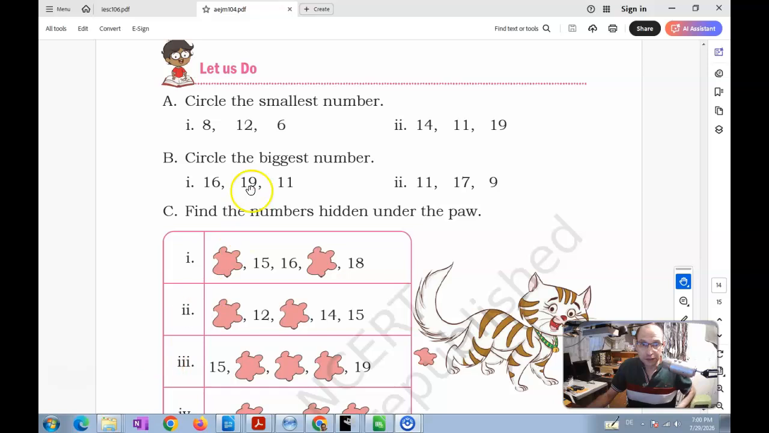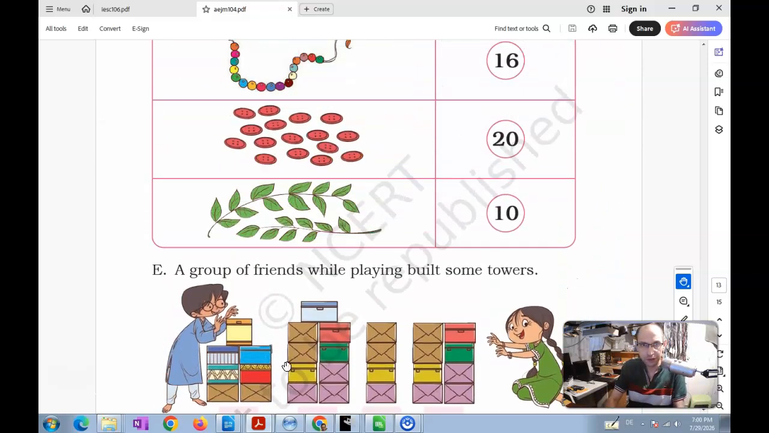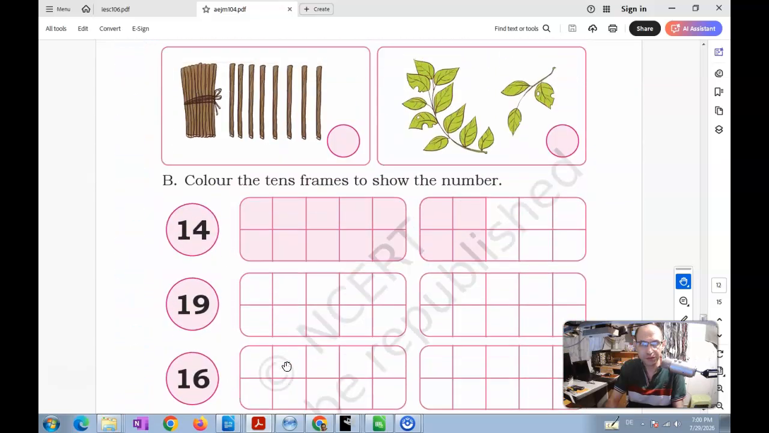Okay, so that's all about representing these different numbers, in the different models that you can use to represent these numbers. I'll see you in the next video, and thank you.